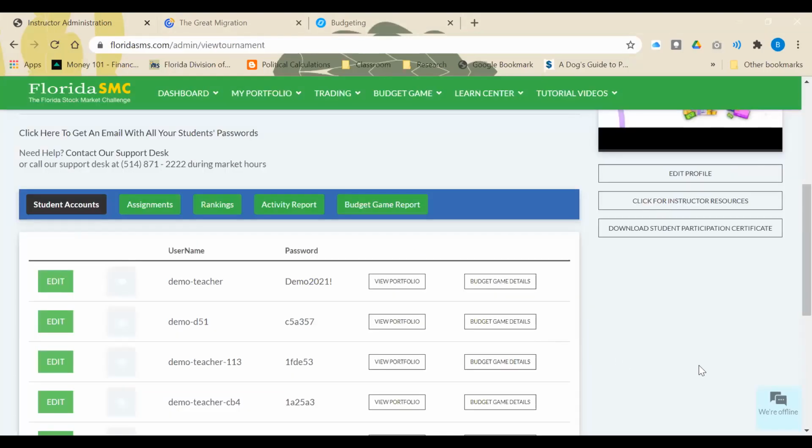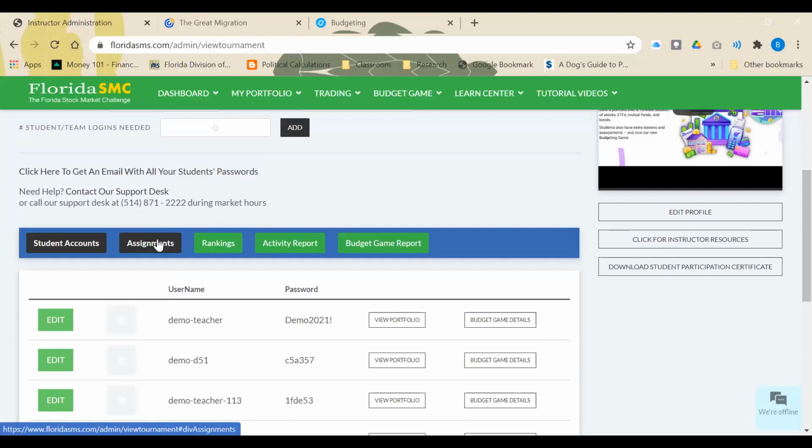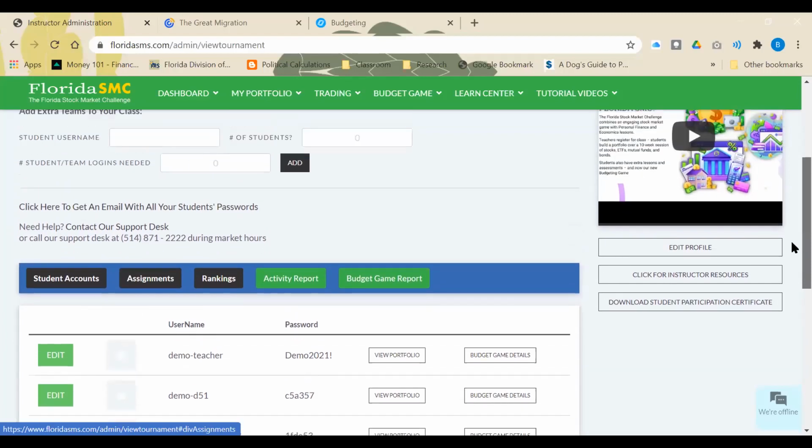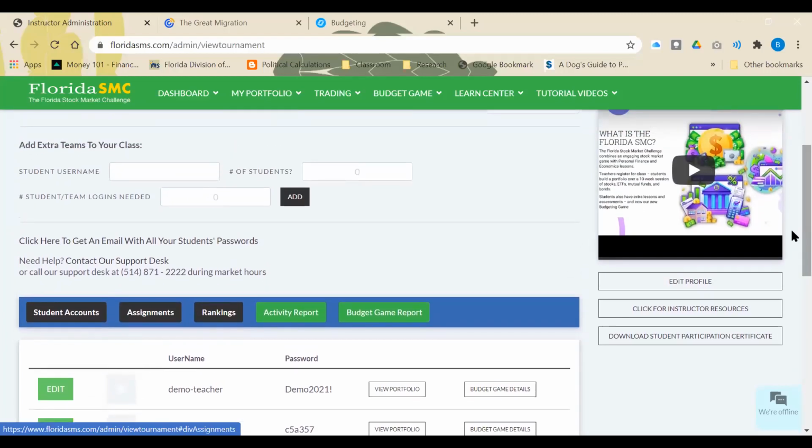Well, if you take a look at assignments here, then I believe that. Yeah. Again, I don't know if it's going to do it for me because I don't have any assignments. But this is the button that you would hit when you want to take a look at where your kids are in terms of their assignments. So that's going to keep track of how successful they have been on the pop-up quizzes, if you assign them.